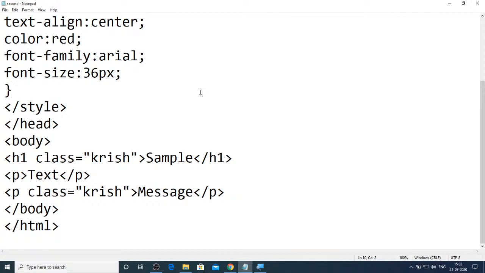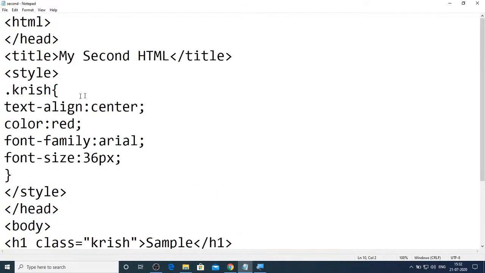For that, what you require is, here in this case it's already created, so you can just copy this particular style and then save it. Let me show you one example.